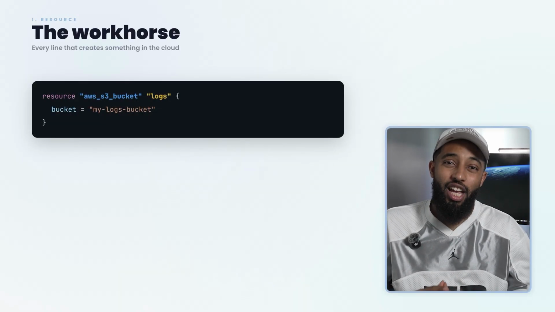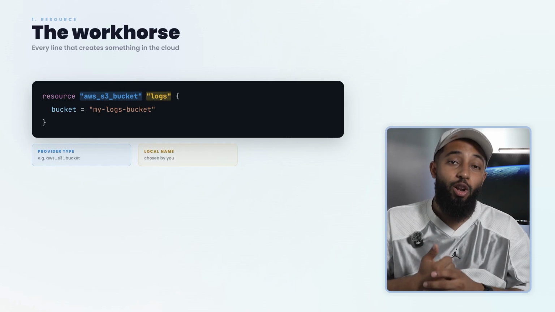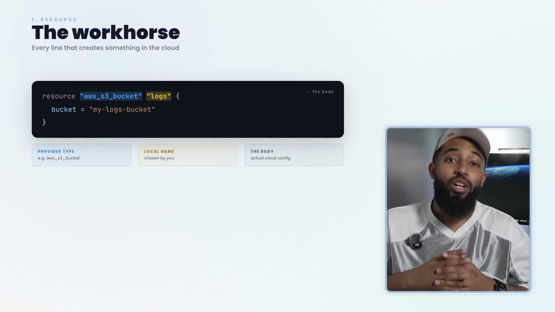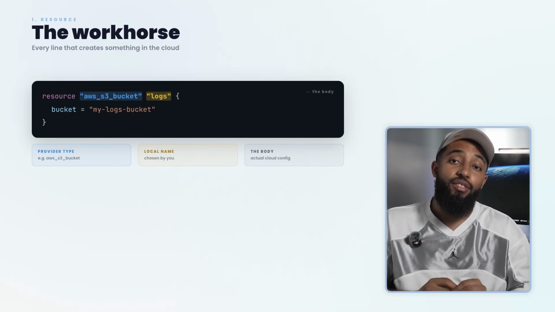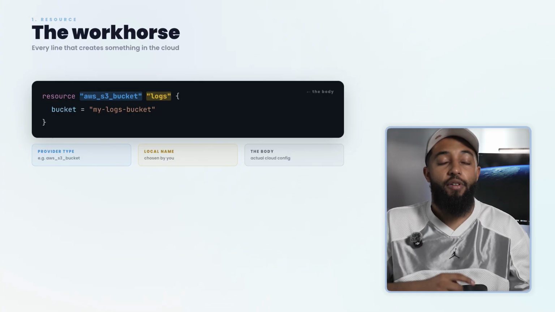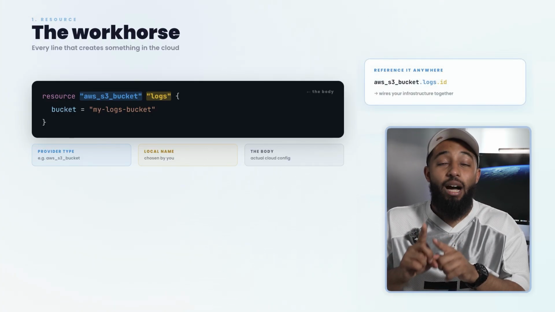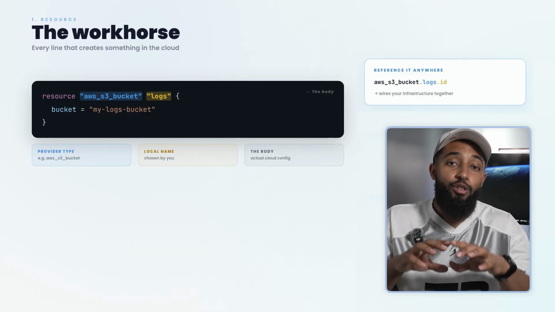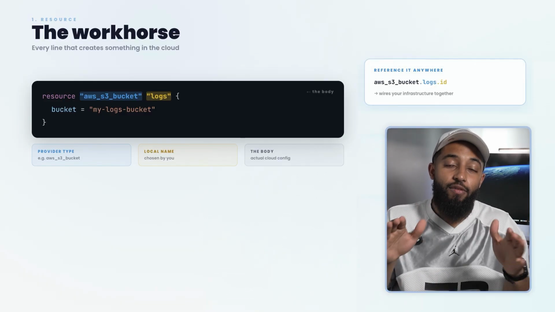Resources is the workhorse. Every line of Terraform that creates something in the cloud is a resource block. 3 things in the syntax: the provider type, for example AWS S3 bucket, a local name that you choose, like maybe logs that are scoped to a certain module, and the body where you set the actual cloud configuration. That local name is how you reference the resources elsewhere in your code. For example, aws_s3_bucket.logs.id would read the bucket's ID and feed it into another resource. That's how you wire your infrastructure together. Get that one pattern in your head and the rest just falls in.